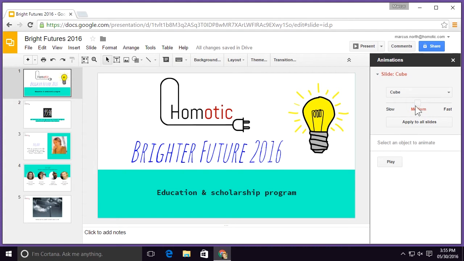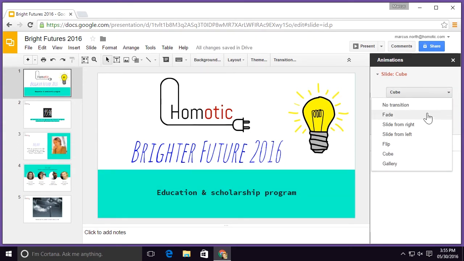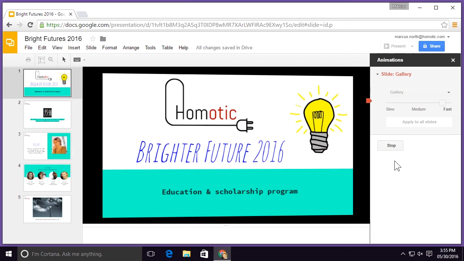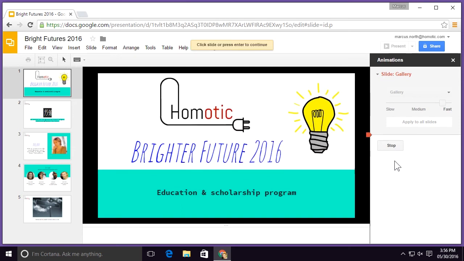And if I'd like to increase the speed, I could simply drag it towards the right and make it a bit faster. If I'd like to apply a different transition, I could simply go on the list here, and I could select Gallery, for example, at the bottom. Once I've applied my changes, I could simply save and apply to all slides here. And if I'd like to view it, I could simply select Play again in the bottom left-hand corner. So I can see this makes my presentation a bit more animated.